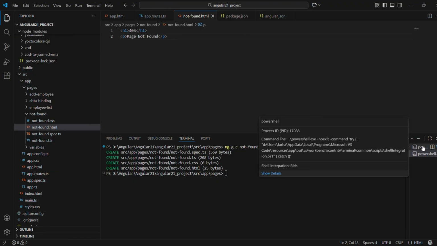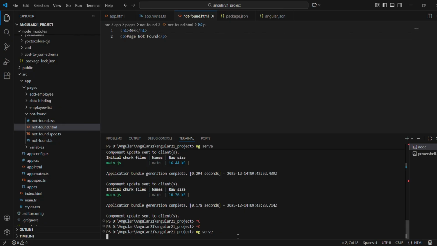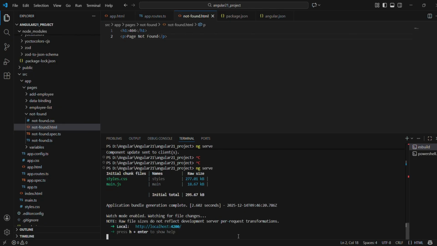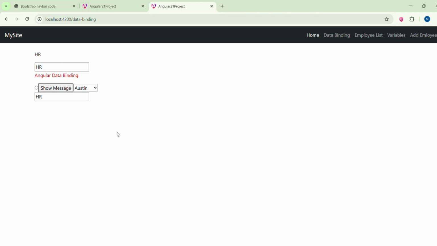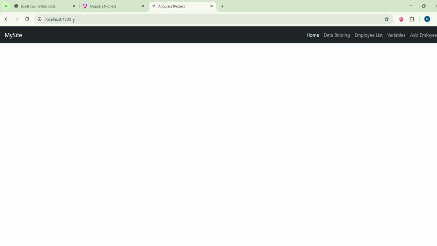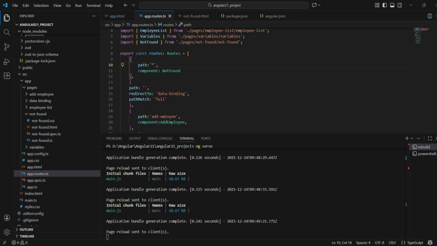Now run the application using the ng serve command. Now, in the browser's address bar, manually type users after the base URL. It didn't work. Looks like we made a mistake in the routing. Let's check it step by step. Yes, we made two mistakes.